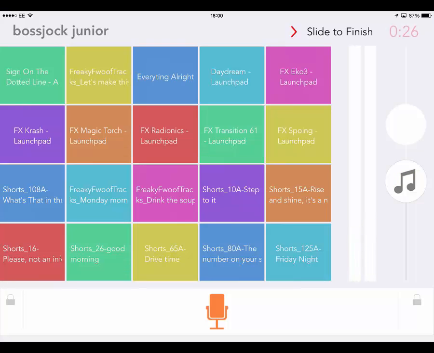Okay, there's a slight delay when I'm recording this. If you were recording it live, you wouldn't get that delay, but because I'm recording it through a piece of software called Camtasia, that's why you're getting that slight delay. But let's imagine I wanted to then tap on the short 65A drive time track. It'll sound like this.